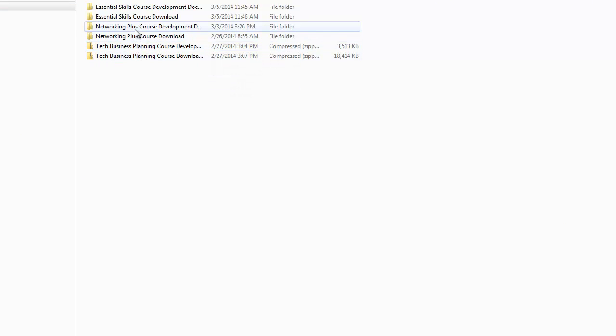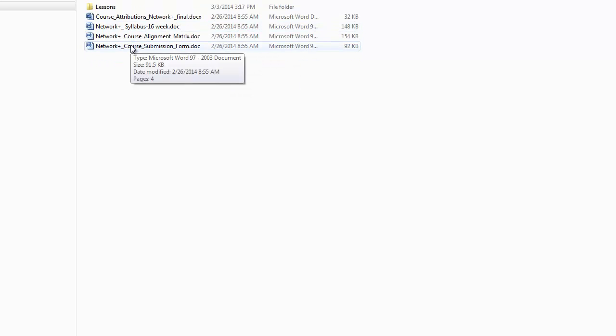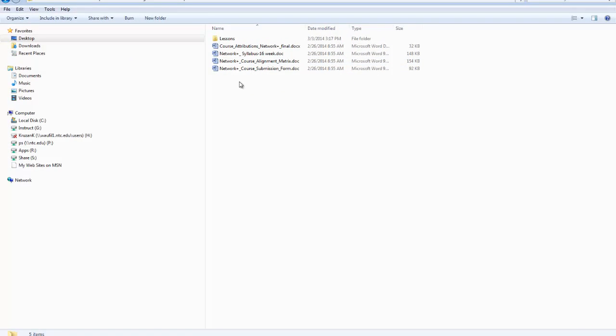For the networking course, the development documents actually include an attributions document, a syllabus, just like we would provide with any courses that we have through the college, an alignment matrix, which was basically a schedule of the course and how it's outlined for a 16-week course, and then there's also a submission form that they included to make sure all the components and requirements were there. We will be creating something to this extent as well, because we need to have a third-party reviewer of all our curriculum projects before we submit them, and this is something that that person will be doing.